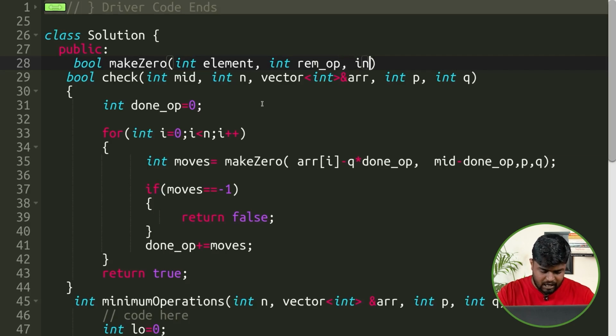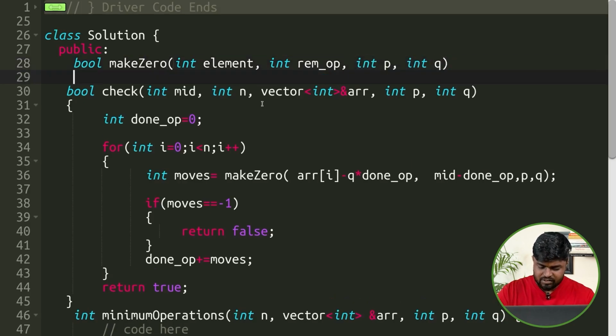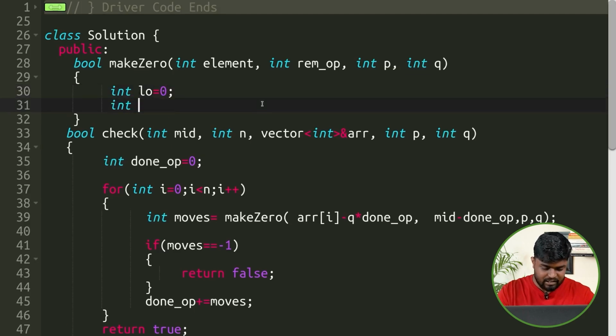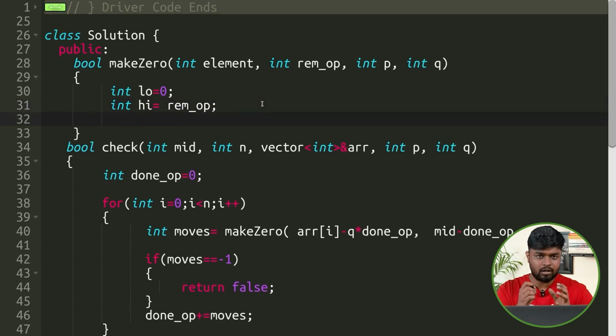So what I'll do here is I'll pass p here and I'll pass q here. Now p is my special operation. So I want to take the minimum number of special operations as possible. So I'll say that the lowest that I can take is 0, and the highest number of operations in order to make this remaining ith element 0 is how much? It will be nothing but the remaining number of operations, right? But I'll try to take the minimum, because the lowest number of operations that might be required to make this element 0 or negative might be 0, but the highest that I might get is the remaining number of operations that I have for this particular iteration.